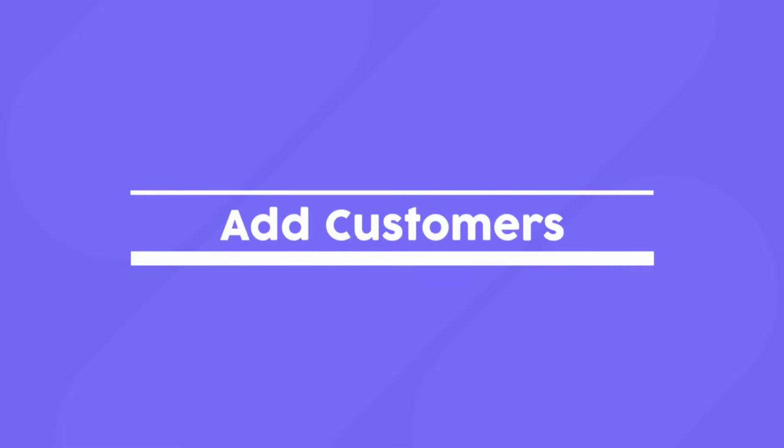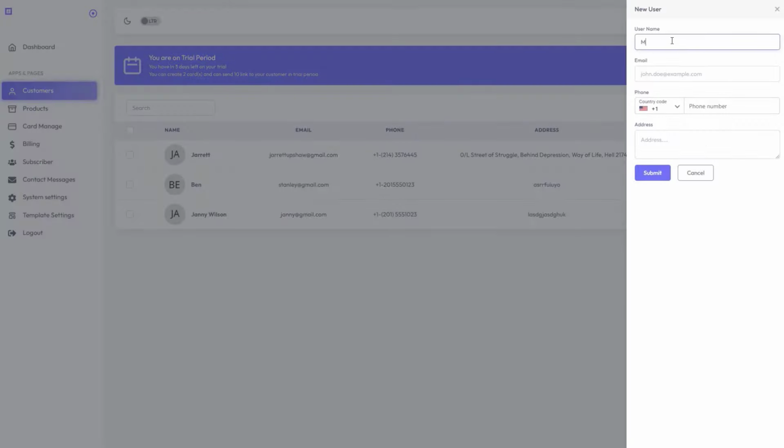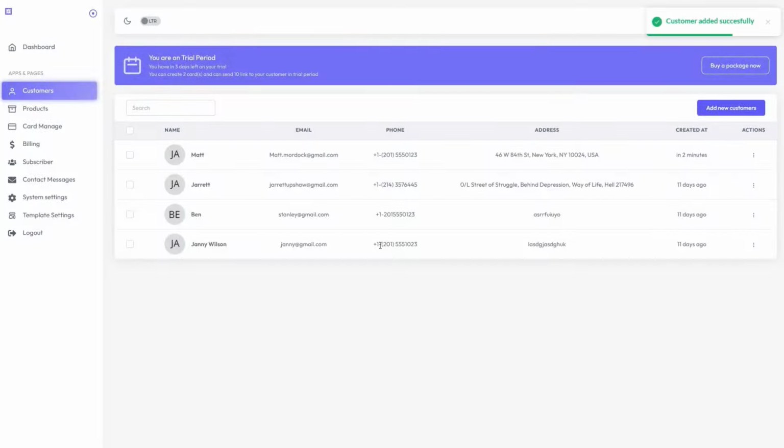Add customers. The next comes is customers. The vendors can add the customers' details to whom they want to share the Scratch Card coupons. That consists of the details like customer's name, email ID, contact number, and address. As a result, the vendors obtain a huge database, allowing the business owner to reach a large number of consumers.